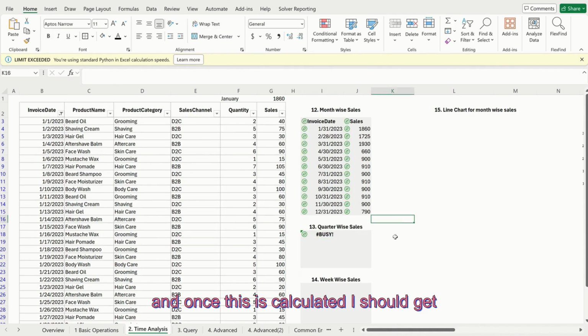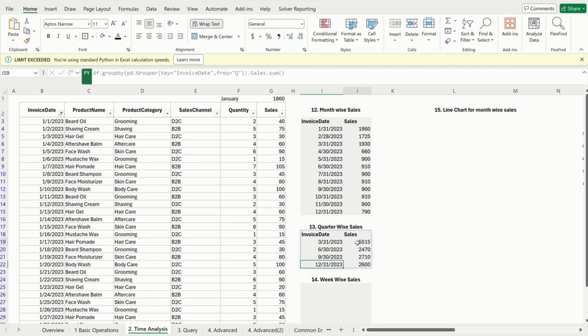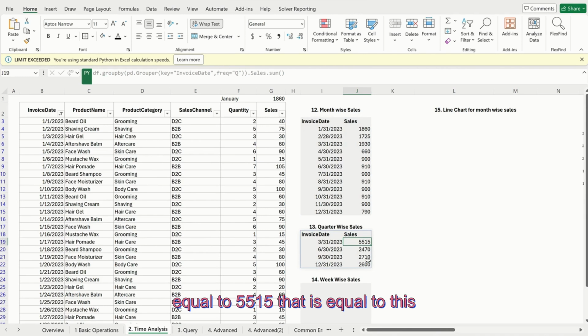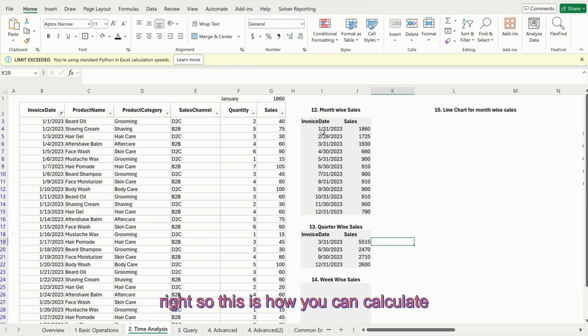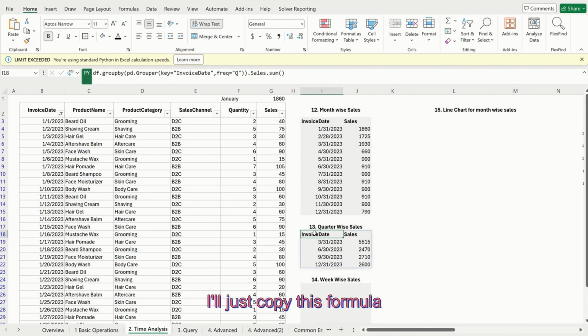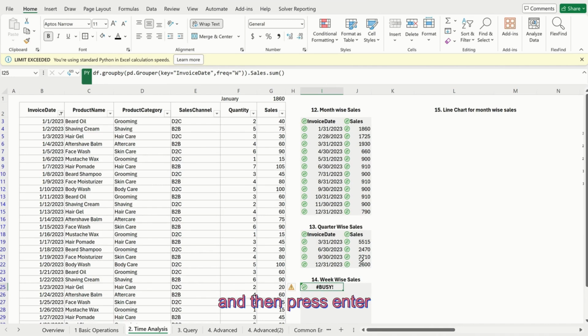and once this is calculated, I should get 4 records: quarter 1, quarter 2, quarter 3, quarter 4. For each quarter I can get these sales, right? If you see quarter 1, that is for 3 months, this is my total value, that is equal to 5515, that is equal to this, and so on and so forth, right? So this is how you can calculate month-wise sales, quarter-wise sales. You can do week-wise sales as well. So I'll just copy this formula, and here instead of Q, I'll just mention W, that is for week-wise sales, and then press enter.